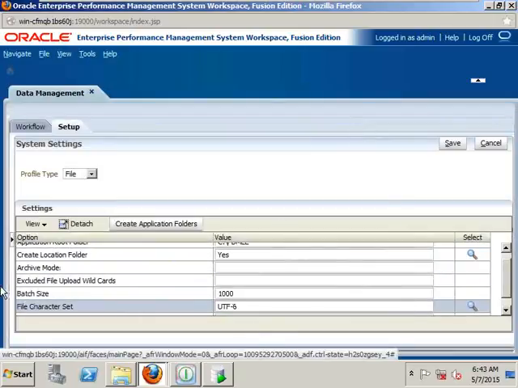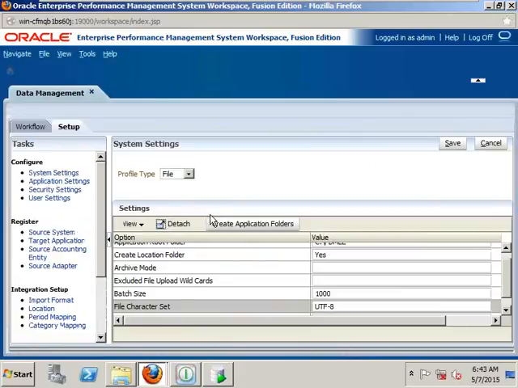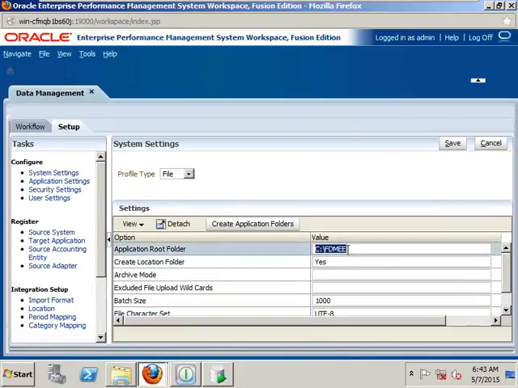Okay, so for the file based profile, you need to give the information. The main important one is the root folder where you want to store your data in the Windows folder path.